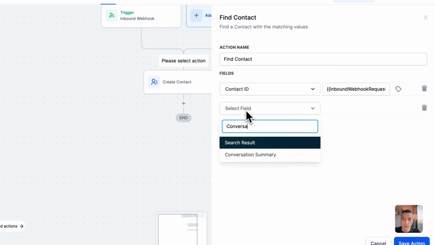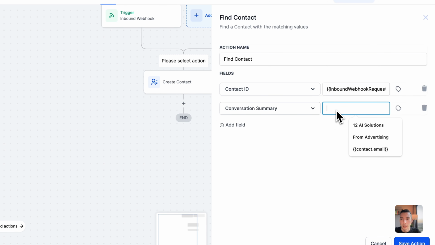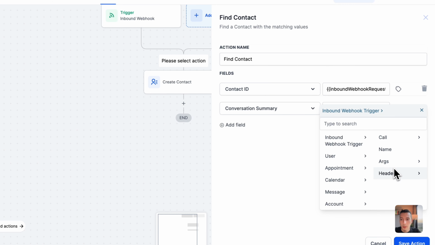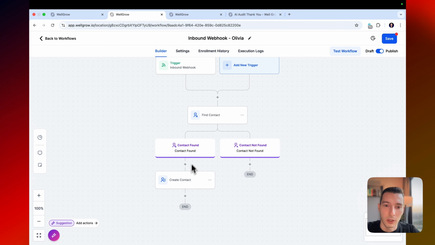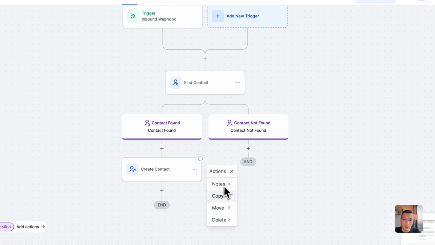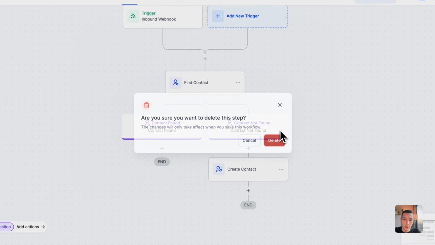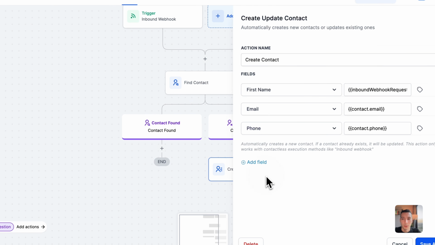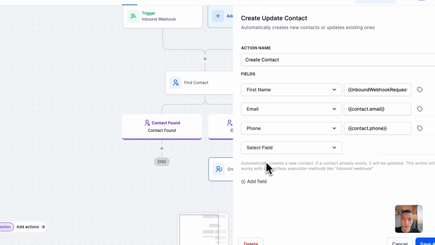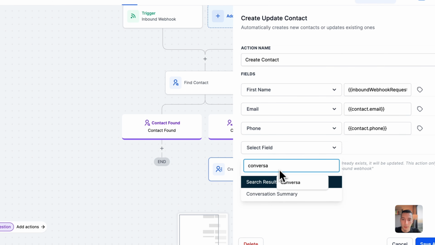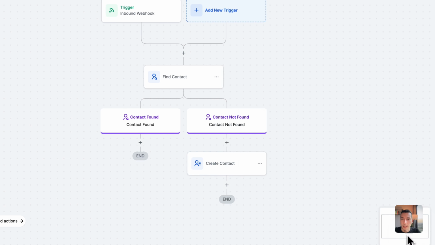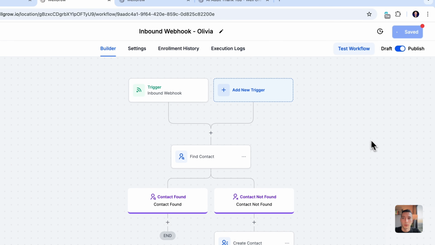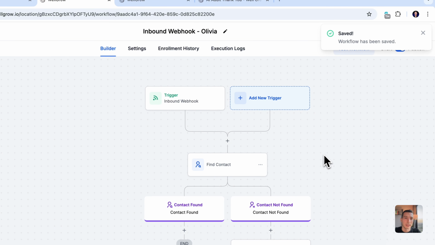Then we want to find the conversation summary field and update it from inbound webhook, arguments, conversation summary, click save action. And if the contact is found, it would stop here. And if the contact's not found, it would create a new contact using the information that we just got from our call, which would also include the conversation summary. Come in here, conversation summary. So that's how you create a tool function and save all the relevant data that you would need.